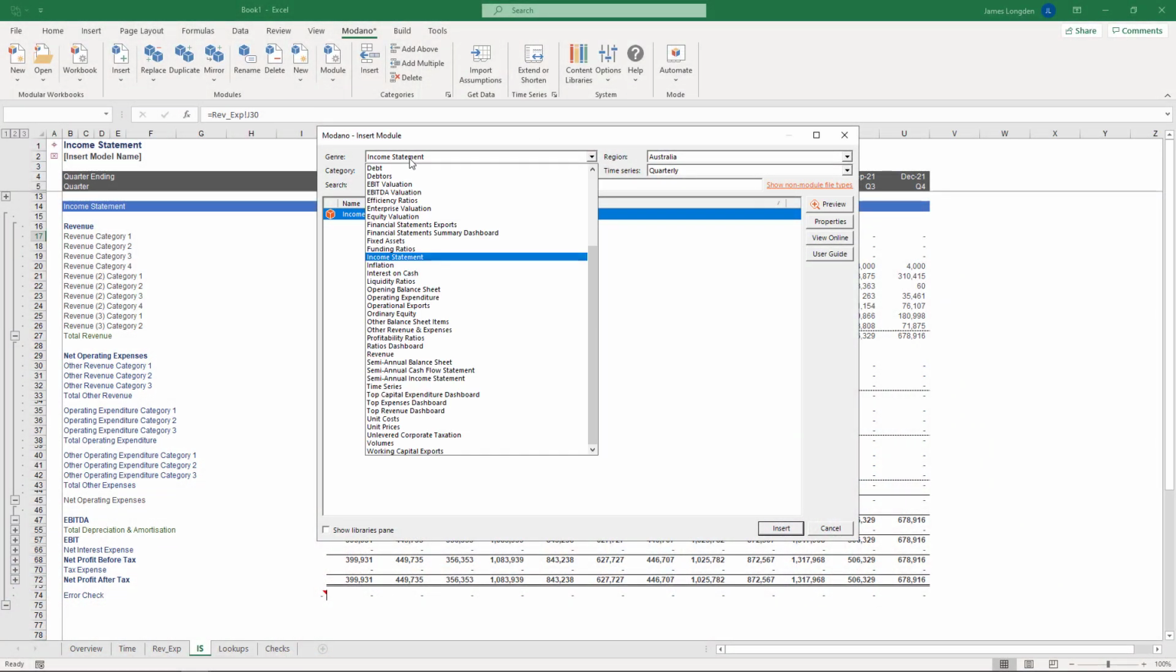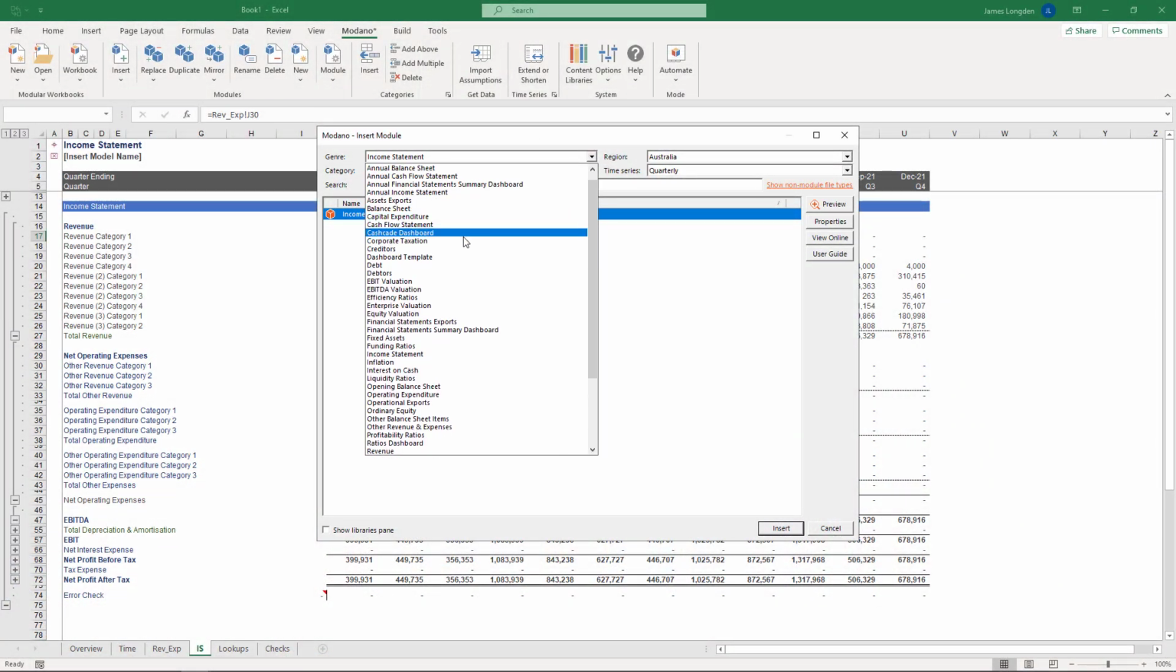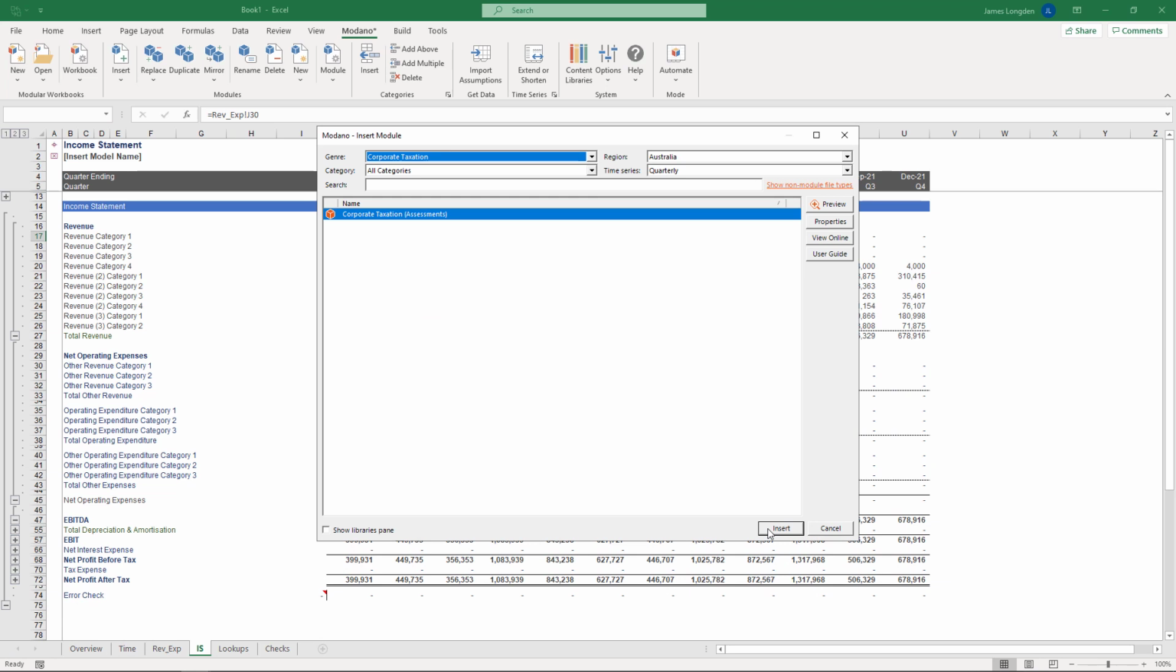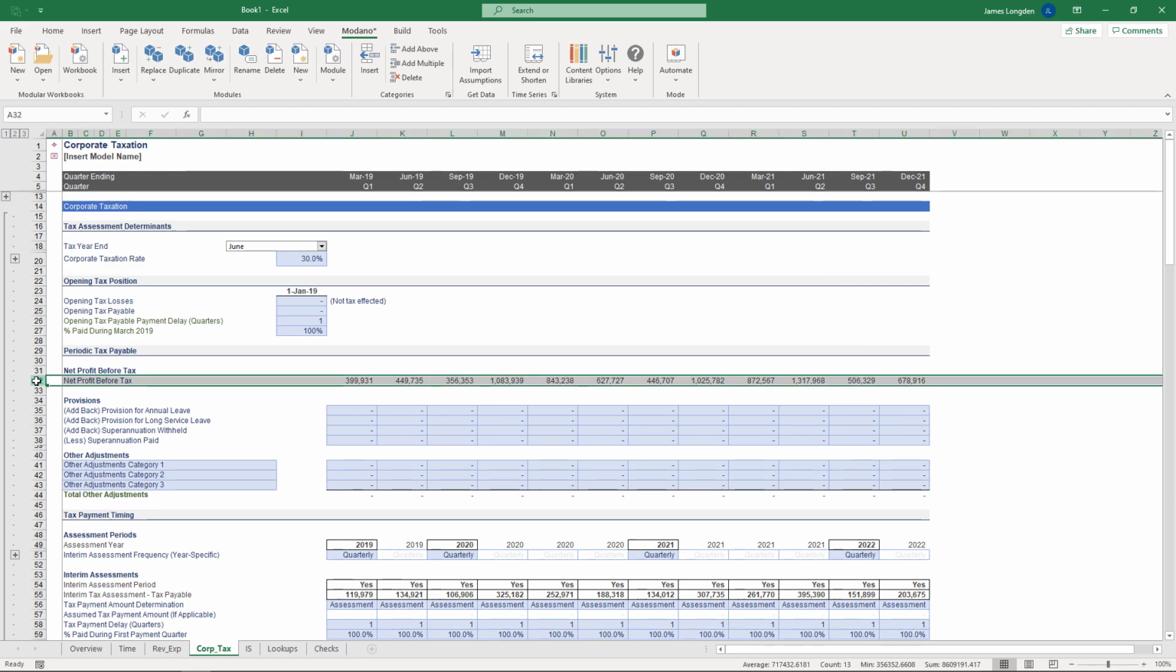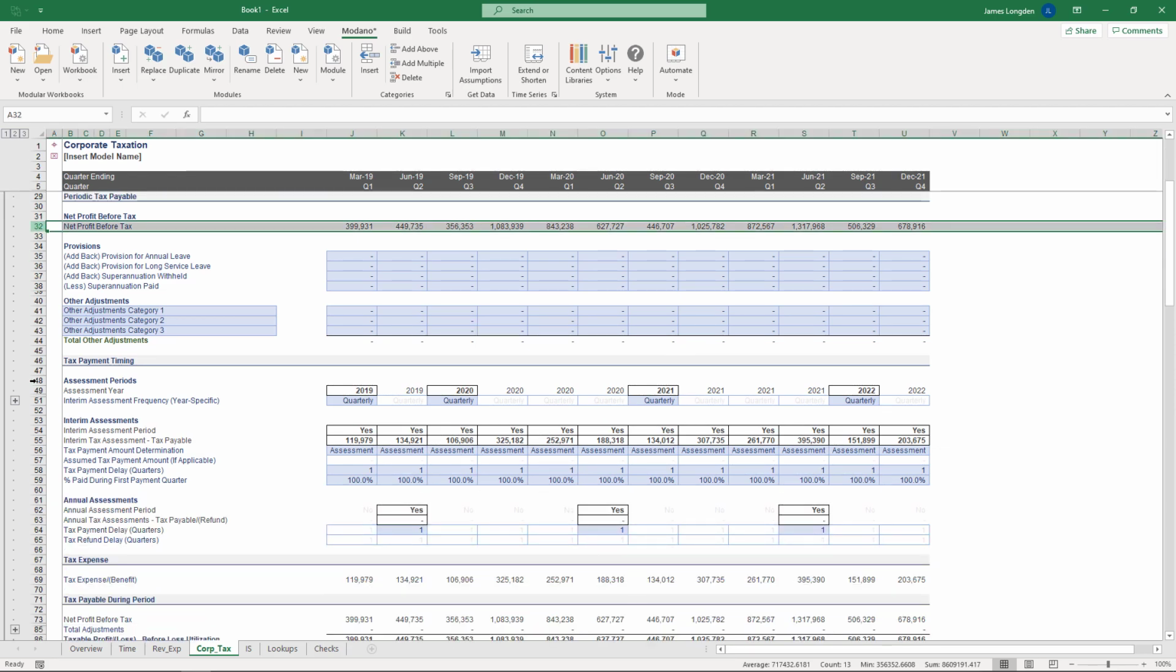For us, if I need to insert a corporate tax schedule into a model, I can simply click insert module and Modano will do it for me. It will look at the scale of the model and automatically handle an incredible amount of the logic infrastructure, assumption formats and so on for me. So yeah, essentially the Modano add-in allows you to build, manage and maintain models on a highly modular basis, incredibly efficiently, and a lot of the best practice is automatically taken care of.